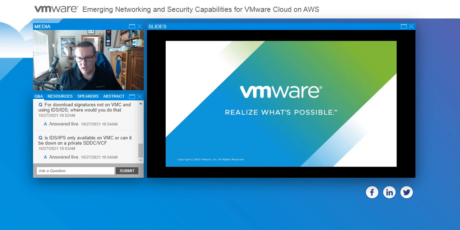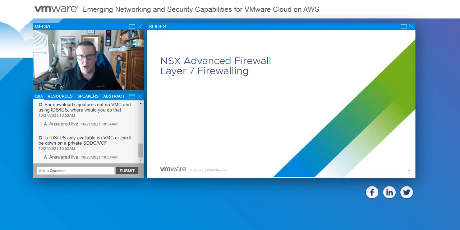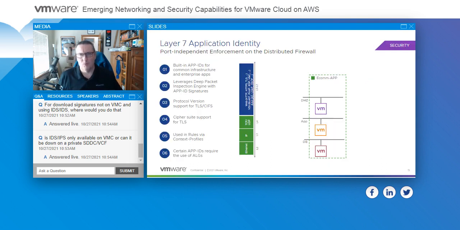Our next and last feature, but certainly not the least, is the Layer 7 firewalling capability inside of the NSX Advanced Firewall. Before we start, we want to talk about what Layer 7 firewalling really is. Ultimately, it's the ability to define a firewall based on attributes at the OSI model, layers 5 through 7. If you go back to your intro to networking courses, where you had to learn the 7-layer OSI model, we're talking about the higher end of the spectrum, to be able to see what's happening inside of the packet, right?